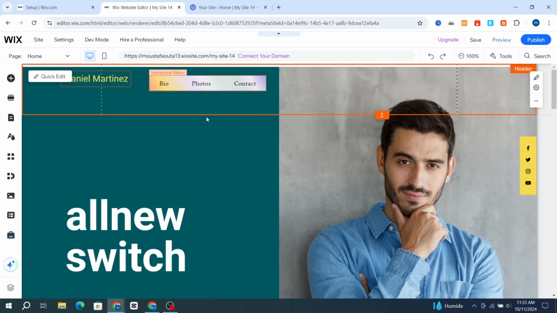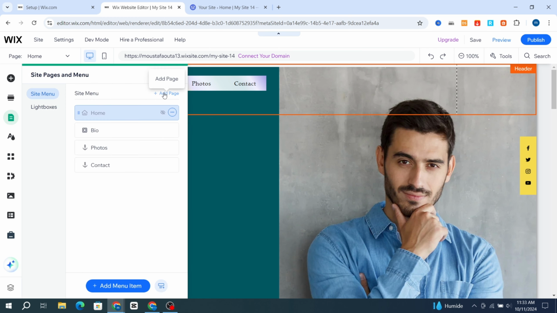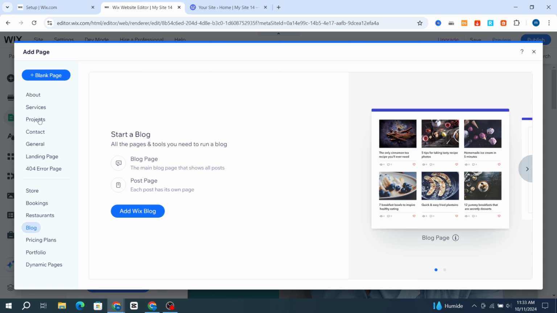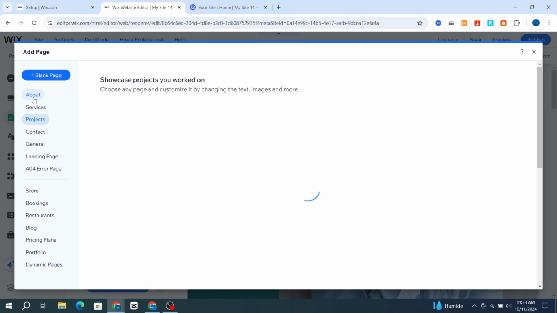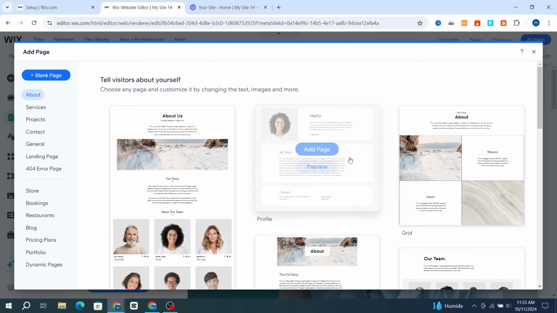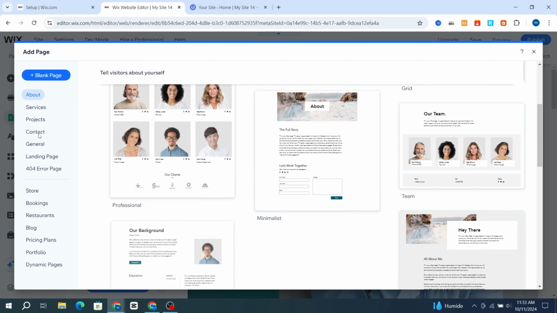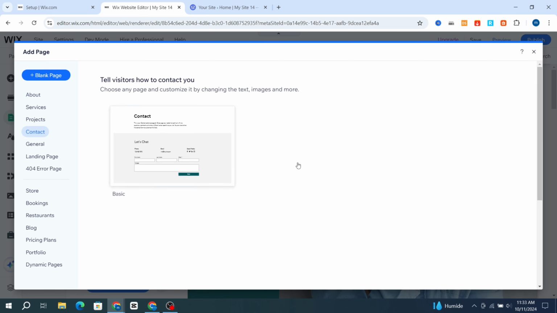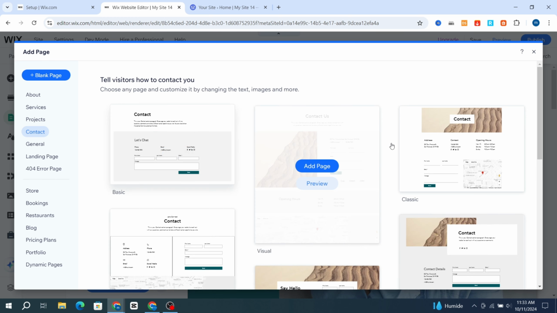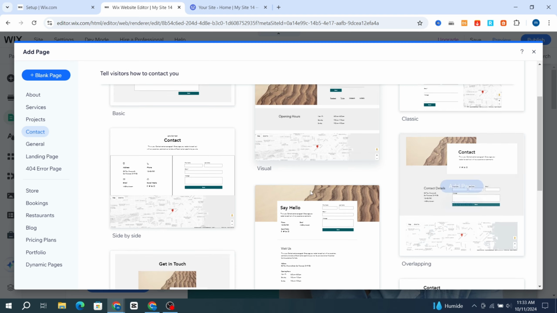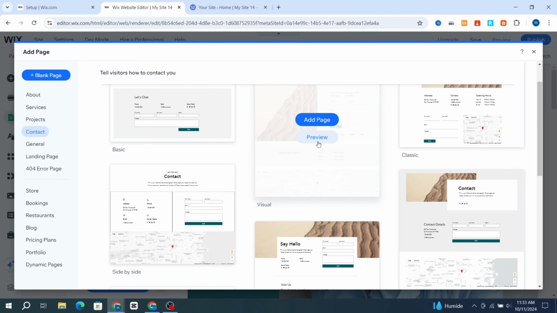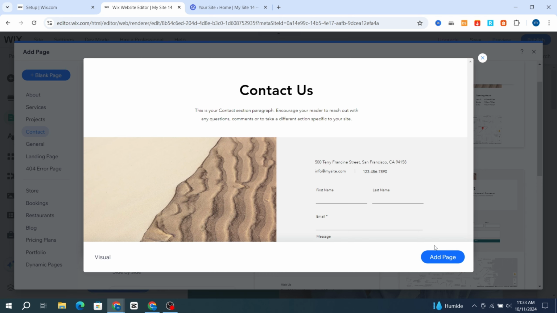Then guys, if you want to add a new page, just again hit on pages and menu, then on the top hit on add page. Then it gives you a bunch of different pages if you want to add about section pages or service or project pages. For example, about pages give you a bunch of different styles for the about section on your Wix website. Then contact, for example, if you want to add a contact page, for example this one or this one, if you like one of these pages, just hit on view preview first. Then if you like these pages, hit on add page, then it will be added automatically to your Wix website.